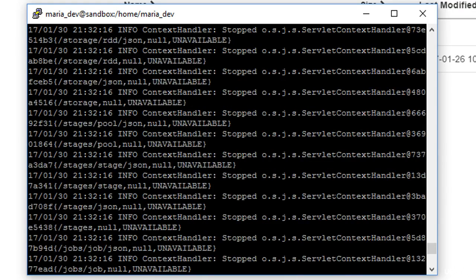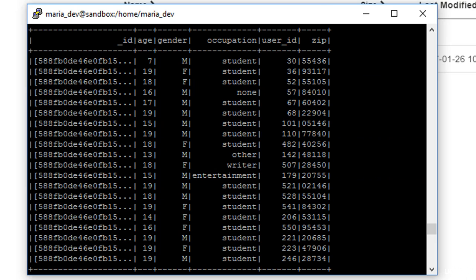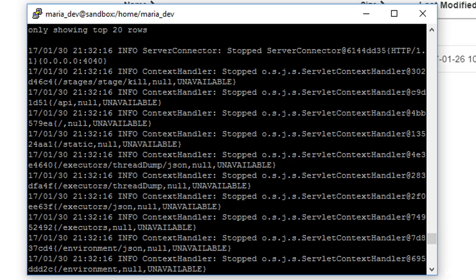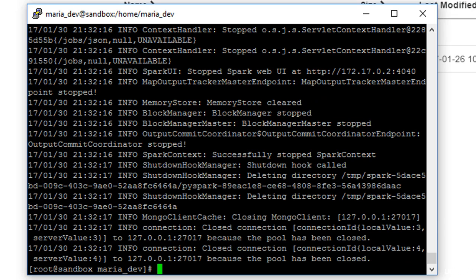All right, and let's scroll up, make sure that actually worked. Yep, sure enough, it read back. It wrote in the user's data and read it back from MongoDB, and you can see that this is what our new MongoDB table looks like. So again, we have a MovieLens database in MongoDB with a collection called users that has ages, genders, occupations, user IDs, and zip codes. So way cool.